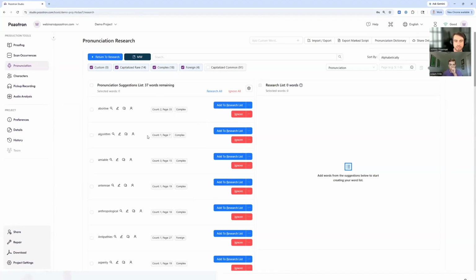Now the suggestions list, Pozotron's taken a look at every single word in your script and putting together words here that you can add to your research list or ignore. And when you add a word to your research list, you'll see it's going to jump over to the right-hand side. So this is your suggestions list. This is your actual research list. And when a word moves to the right-hand side here, it's going to pull a phonetic spelling and recording from the dictionary you have selected in the top left corner here. So you'll see I have MW for Merriam-Webster.